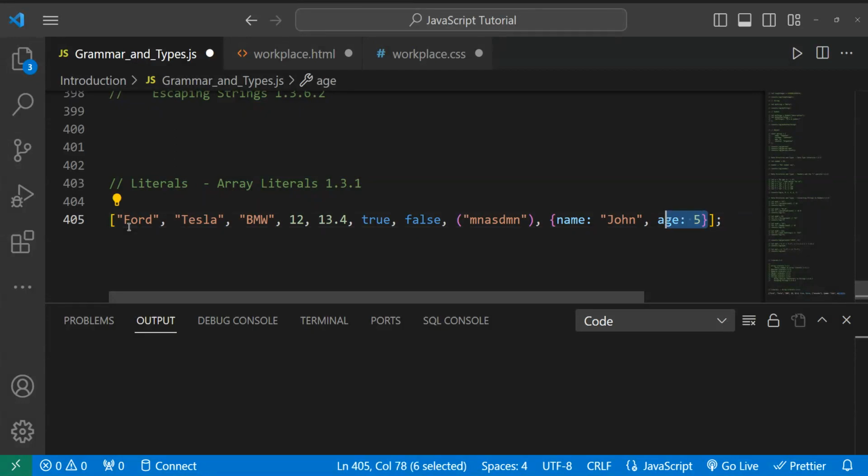In our list, we have one object literal, an object that we represented with the name and age. So name is John, age is 5. This is just one object that we put in our list. I will show you how to use that, how to reach this element. The second one is the -2 index. It is a tuple in this case.